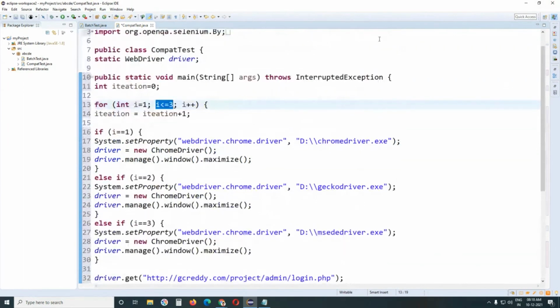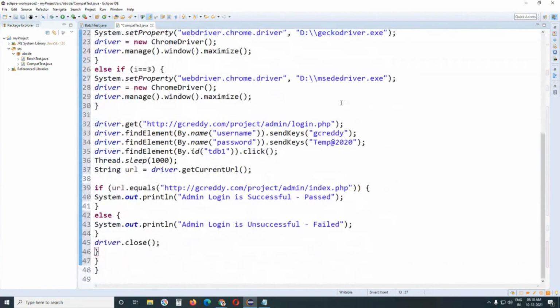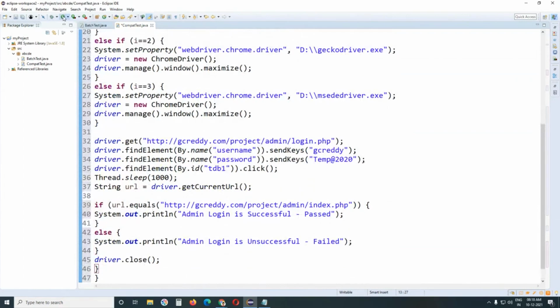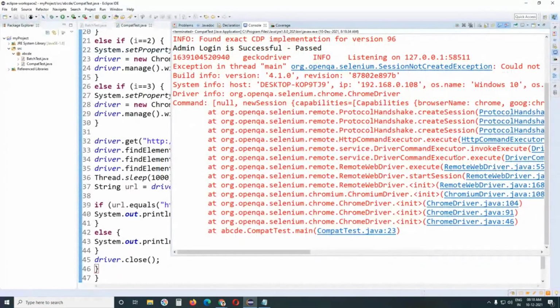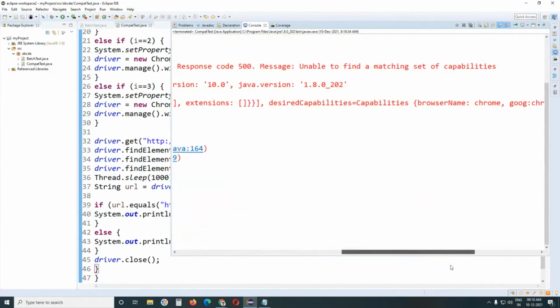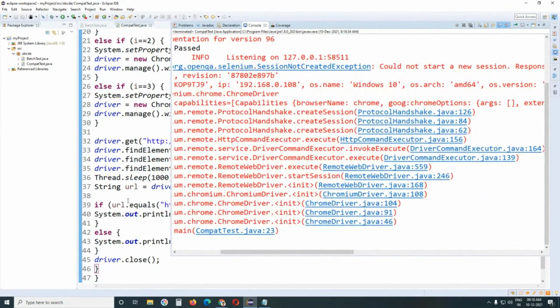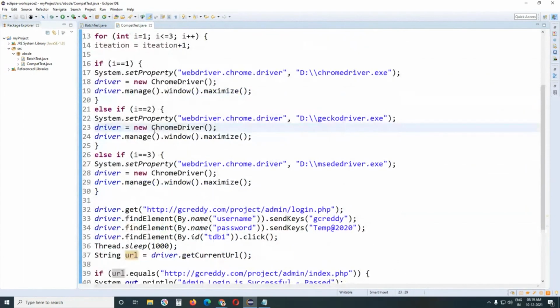Now try to understand this logic. Any confusion? So, sir, just a minute. Let me execute it. Okay. Run. First, log in with the Chrome browser. Next, oh, it is showing a session not created exception. Could not start. Unable to match the capabilities. What is the line number? Line number 23 is the problem. Oh, we didn't change this one.